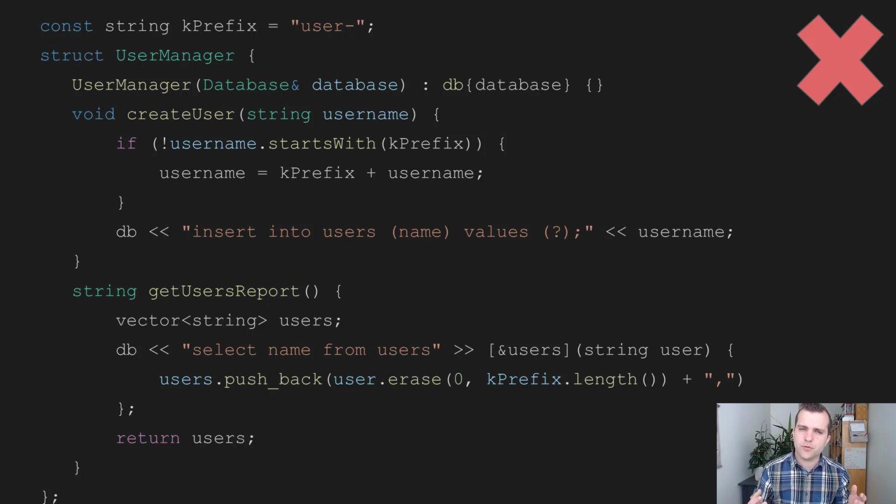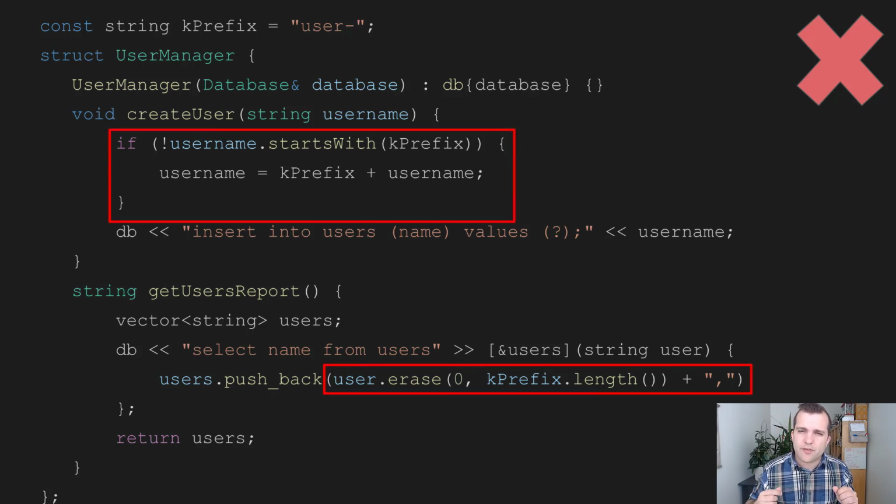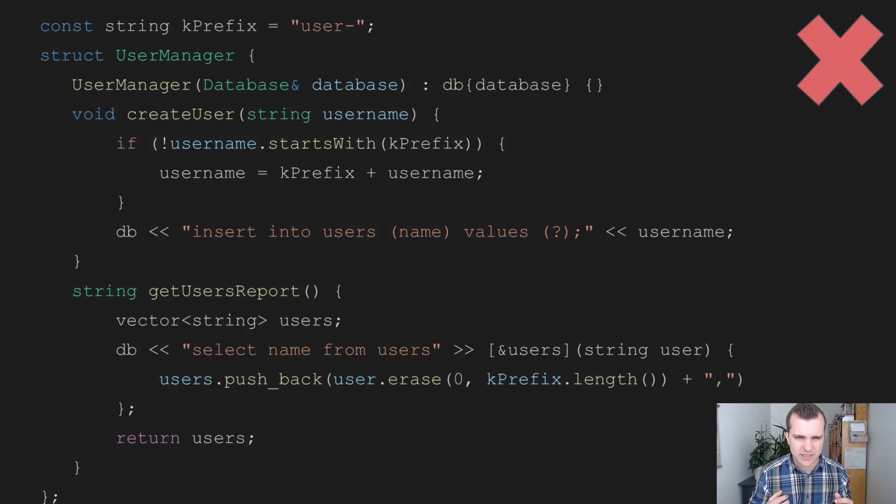My first objection would be the inclusion of the SQL query into a higher level class. I would argue that the database schema should not be something that modules except the database should be concerned with. But in any case, let's assume that the database class in this context is a very thin wrapper. The biggest issue I see with the user manager class is that it's responsible for the formatting of the username when importing and exporting it from the database.